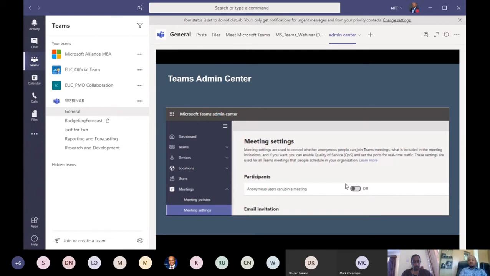So for example, if this is turned off, like we can see on this screenshot here, that means you can only admit people who are outside the organization if you have already added them as guests in your tenant. So in case you have not added someone in your tenant as a guest, and they happen to get a link to your meeting, then Microsoft Teams will not allow them to join your meeting.